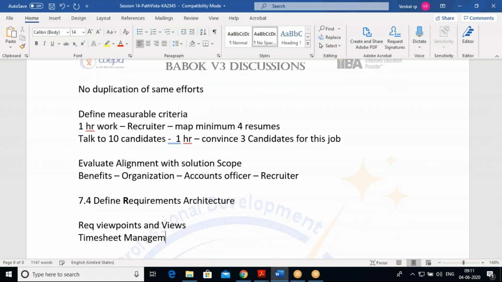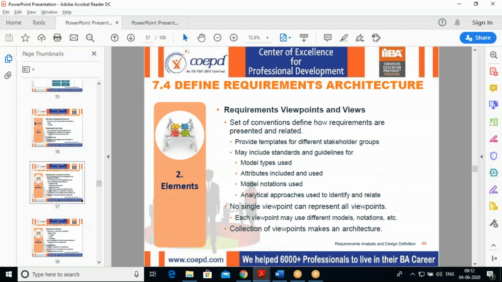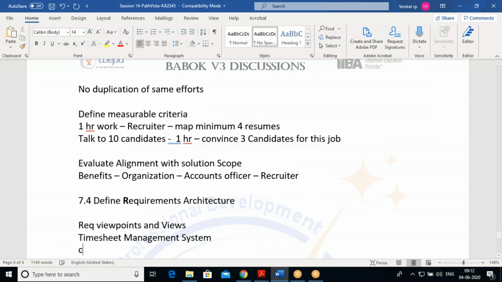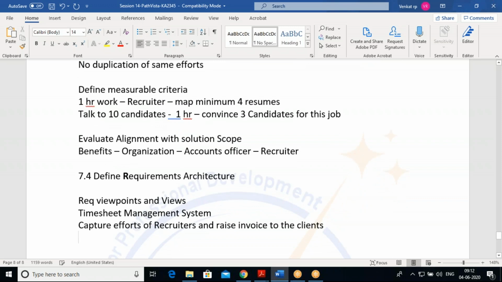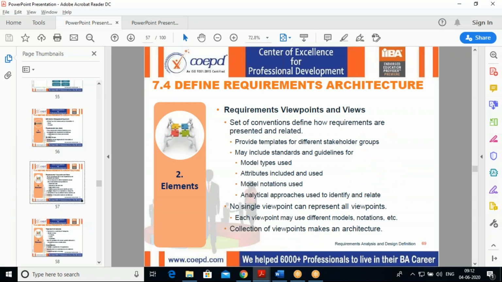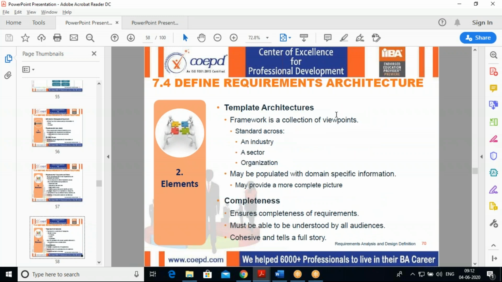Timesheet management system, right? Here basically what we do is we capture the efforts of the recruiters and raise invoices to the clients. This is what we're trying to do. Okay, and you have to understand about this. This is the present view and viewpoints that we have, and template architectures.